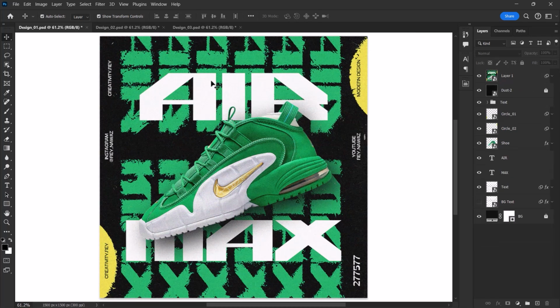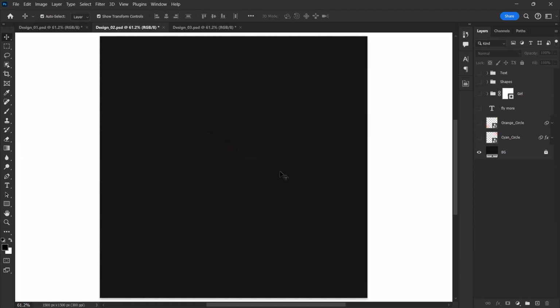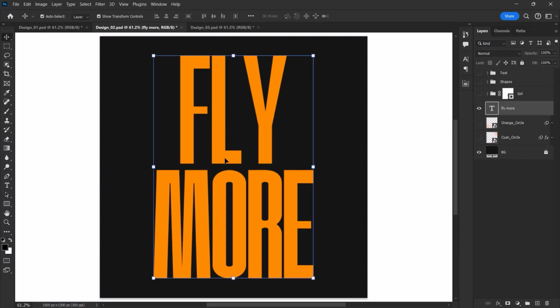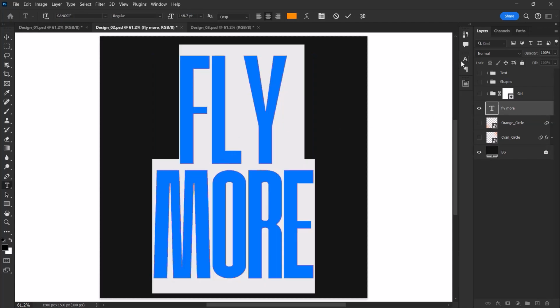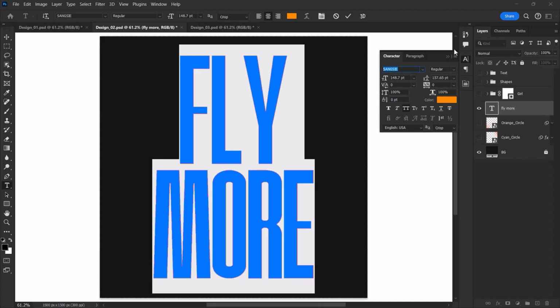Alright guys, now let's move toward our second design. Here I have this same background layer. After that we have this text which is Fly More. Let me show you the font name which you can download from the link in the description.